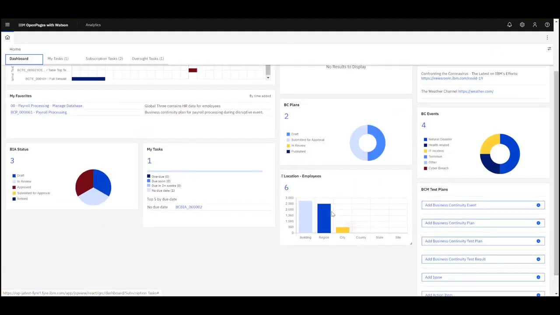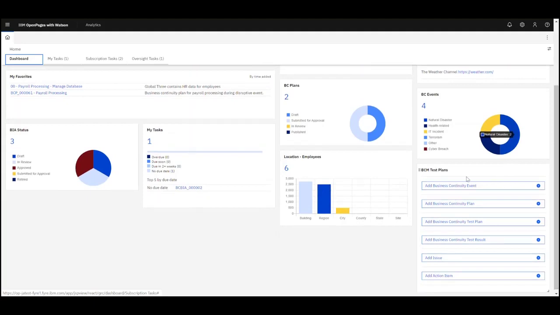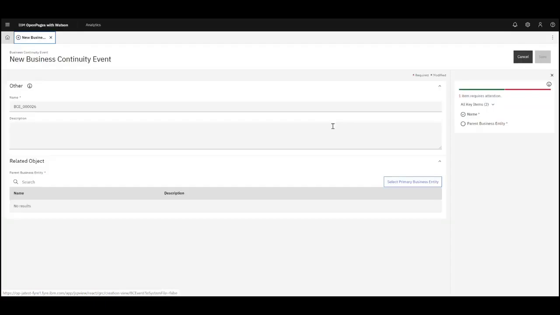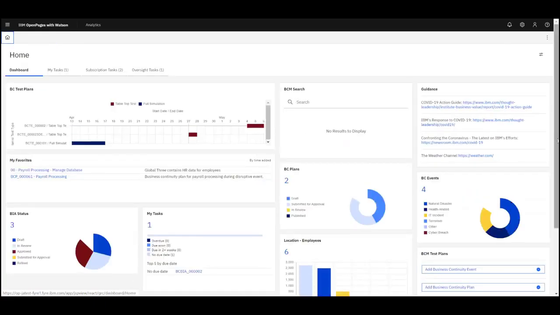Here we have a bar graph of employees based on different types of locations. And then this panel here is a way to create these objects right from the dashboard instead of having to go to the grid view to access the Add New button. So here you can see business continuity event. I can add that right from the dashboard.